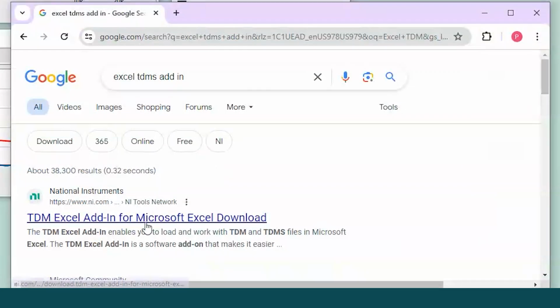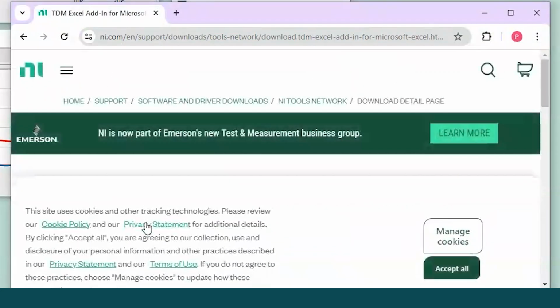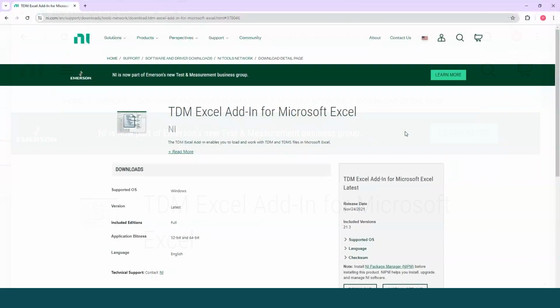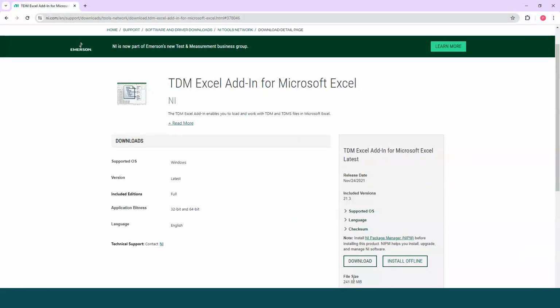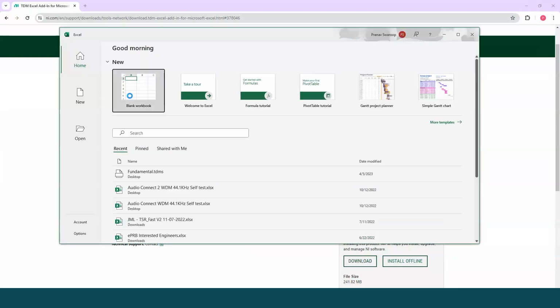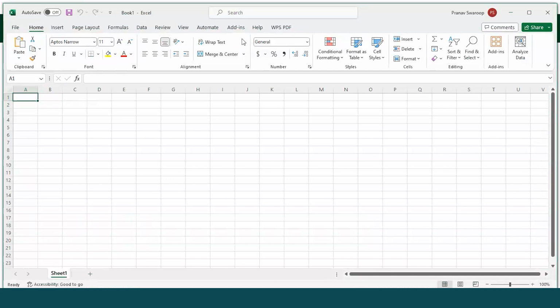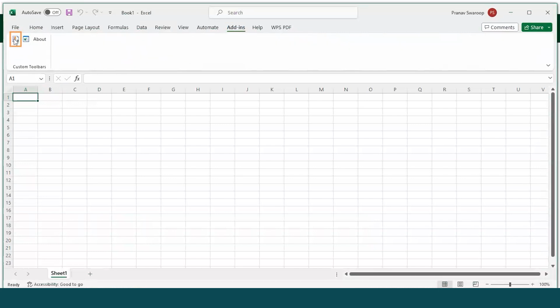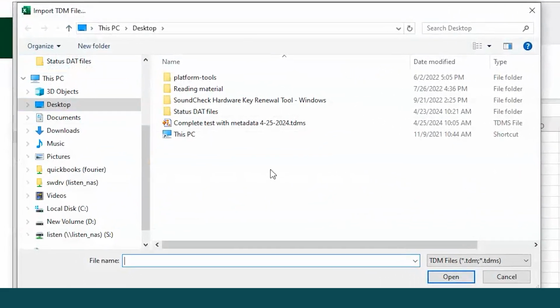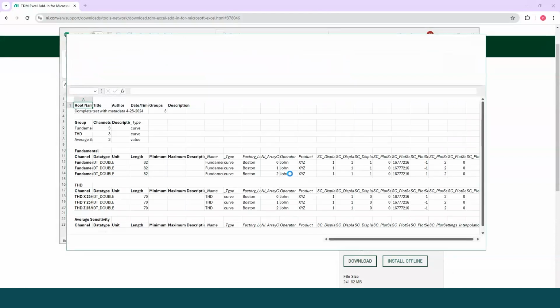To open this in Excel, we first need to download the National Instruments TDMS Excel add-in from their website. Now that's downloaded and installed, we can open up a blank Excel workbook, go to the add-in page, and here you see the TDM importer button on the left-hand side. We'll click on this and navigate to the test data file and open it.